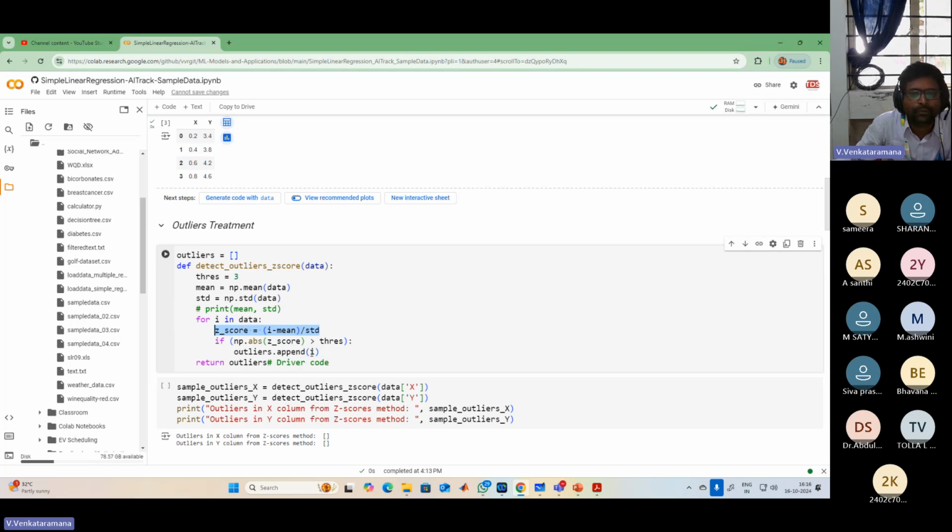If the z-score value is greater than 3, that means outside 3, then you can append that value to the outlier array as an outlier. Because if any value has a z-score greater than 3, that value will be an outlier. So that is appended to this null array. Okay, this is the small function.